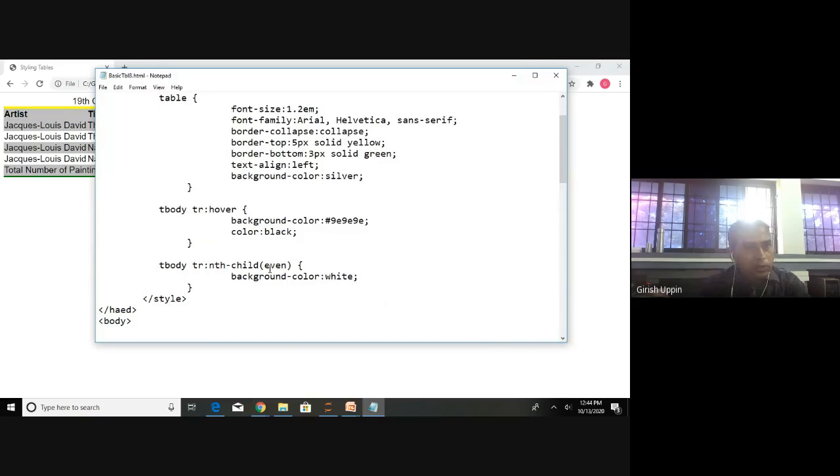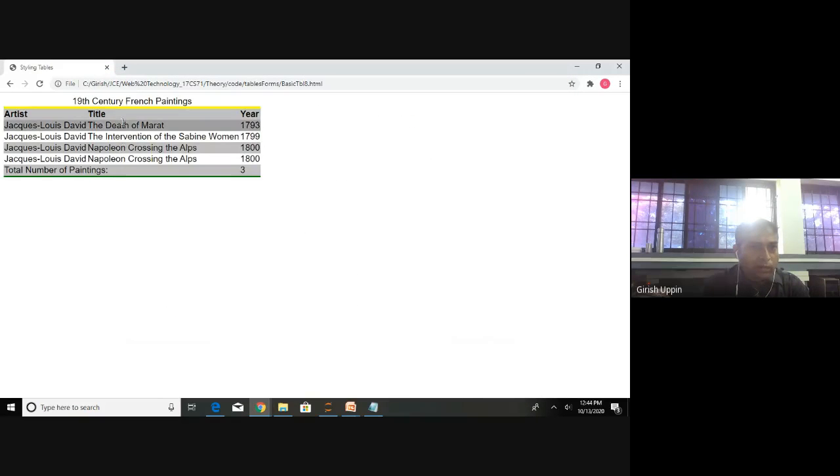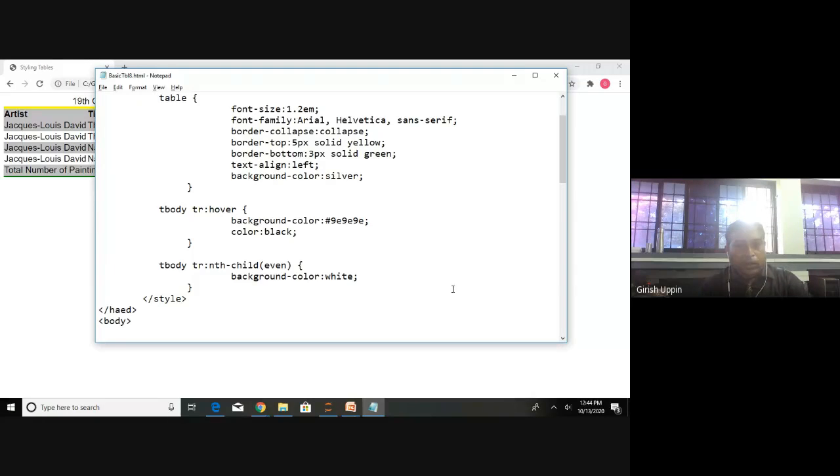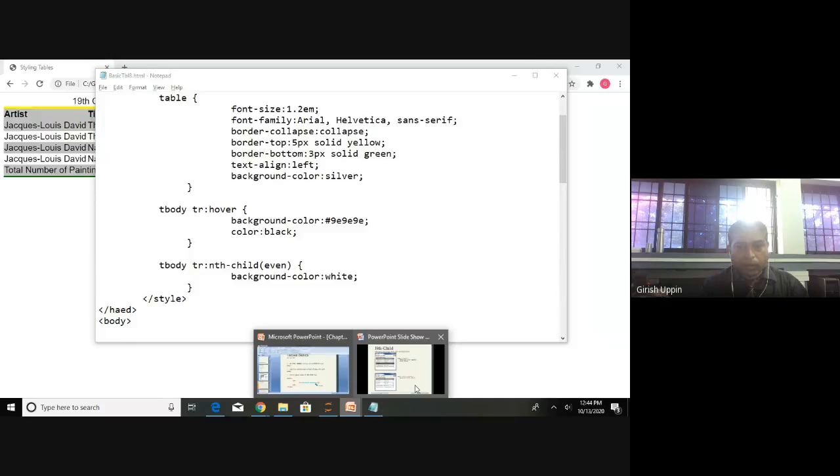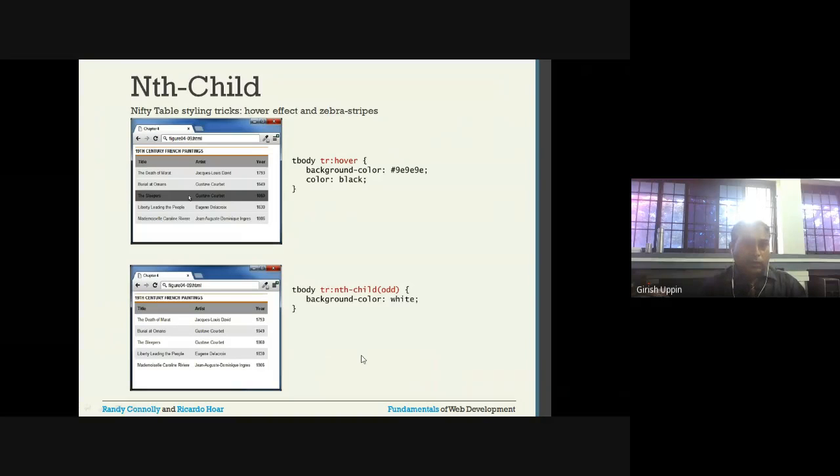Also you have the hover, right? On the white you are not able to see the hover, because it is changing it to white, so it is matching the background. That's why you are not seeing it. Okay, that is about the hover and the nth child. That will give you different kinds of looks.